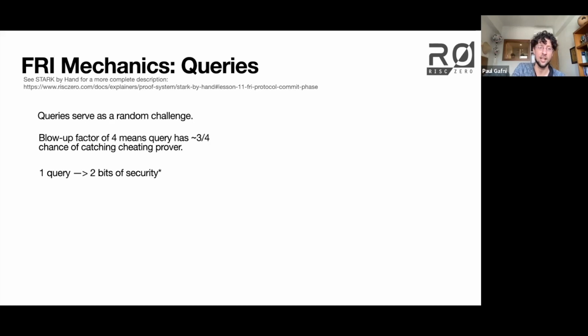And I have an asterisk that maybe should be bigger than it is here. This is a massive oversimplification of the security analysis here. But for the context of this talk, I'm more interested in describing the mechanics of FRI than the security analysis of FRI.